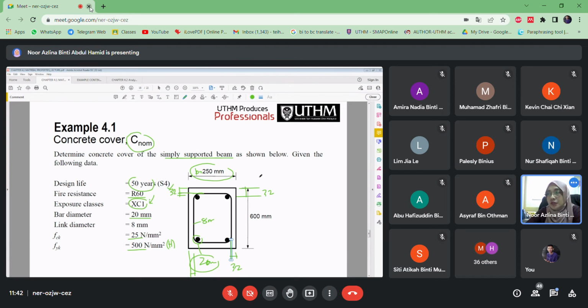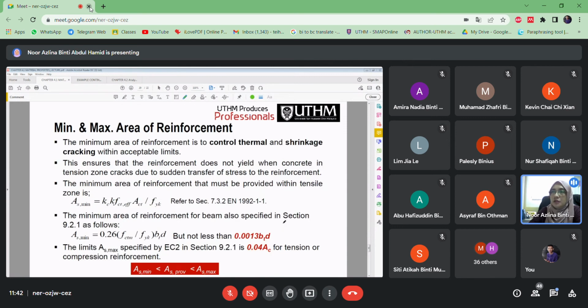So that means during the installation of the reinforcement cage, you need to check at site that this concrete cover must be 32 or more than it. Okay, so if it is not enough, you have to change it back, correct it back, the sizing. Okay, then that is finished for concrete cover.